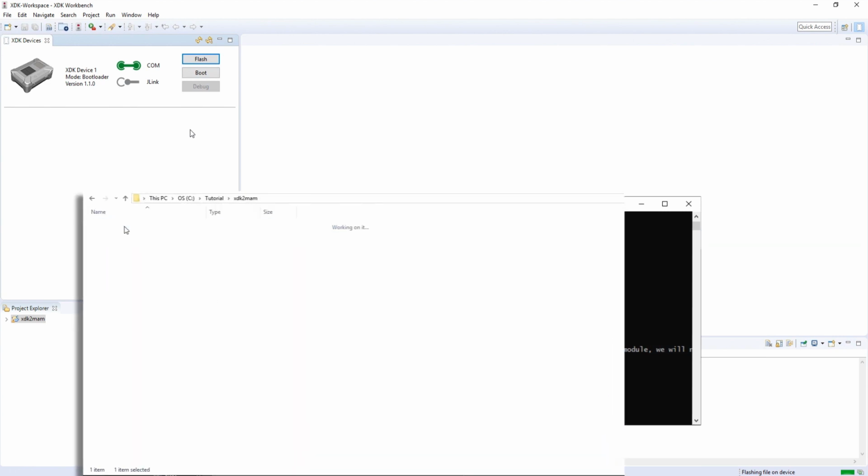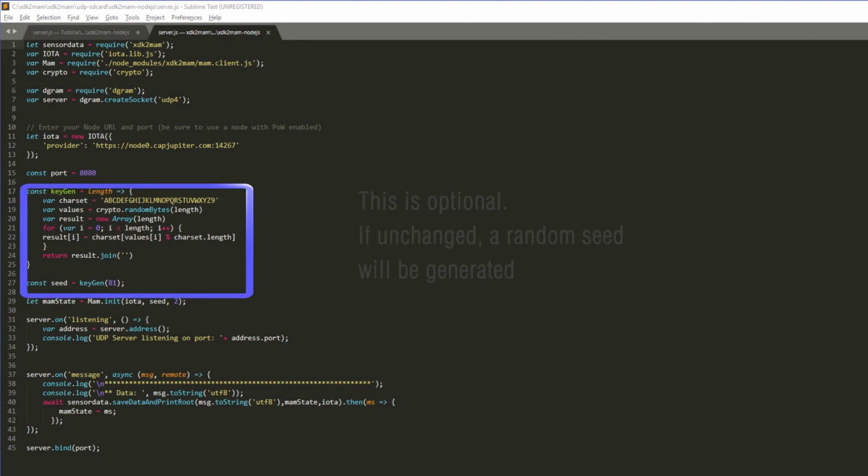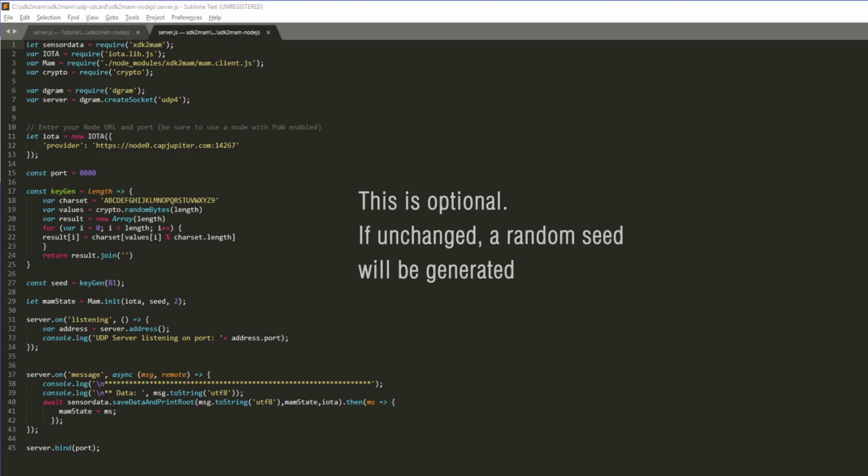Now that it's done, if we take a look inside the Node.js folder, we'll find the file server.js. This file has to be edited to make two basic changes. First, we must provide an IOTA full node with proof of work enabled. And we should also change this random seed for our own seed, which is an identifier for the channel we will open with MAM. First, we'll be replacing the full node.